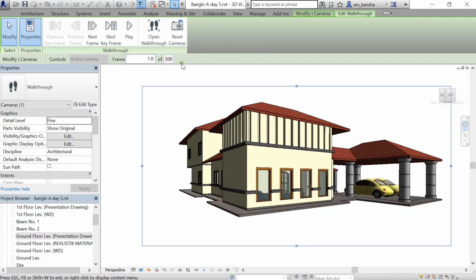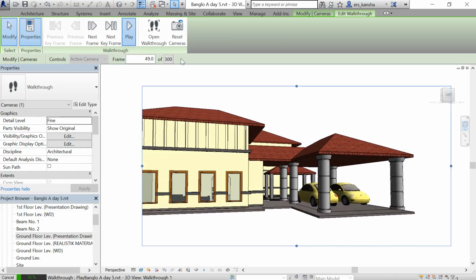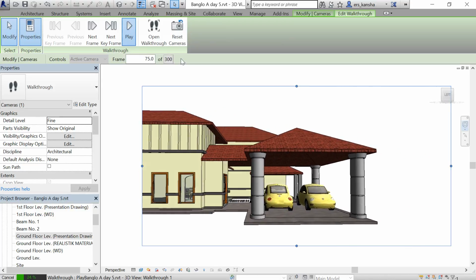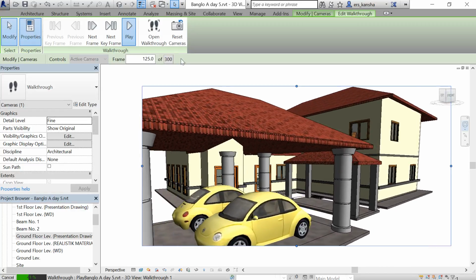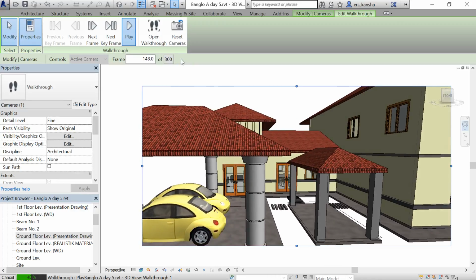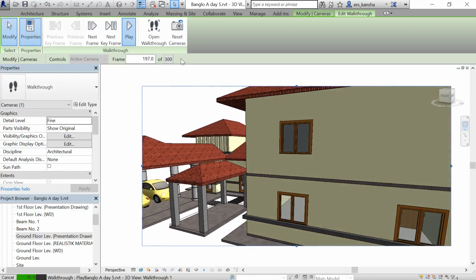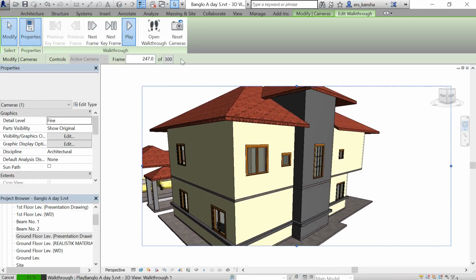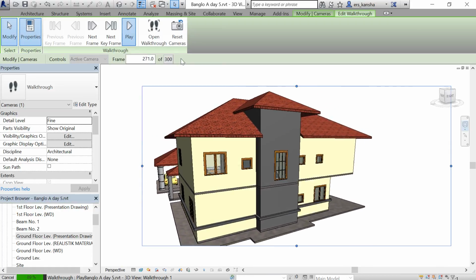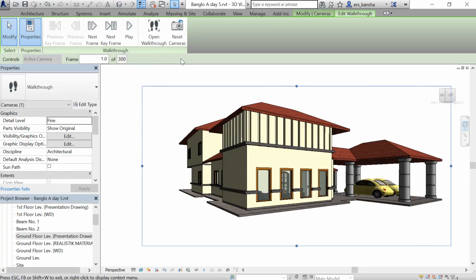I click play. So here have a 300 keyframe. So this is our view before we render. Before we proceed, we check first the animation. So no render, no shadow, no people, no landscape. So very rough. No lighting, no gutter, no soffit, no drain.